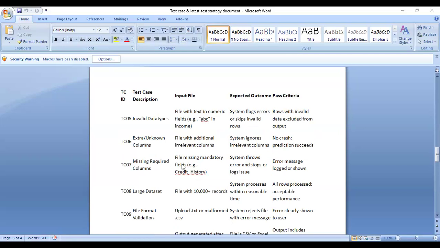Missing required column. File missing mandatory field means the file is missing a mandatory field, for example, credit history. The system throws an error or stops the training if a missing field is found. So in my case, you can see here I get the missing value.